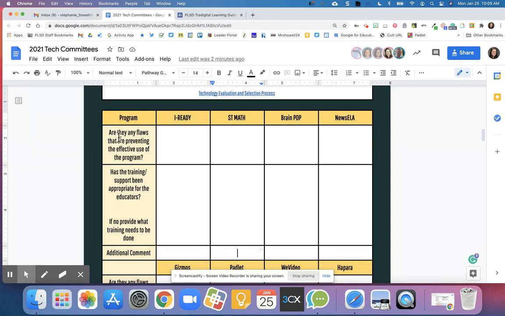So it's going to ask you, are there any flaws that are preventing the effective use of this program? Is there anything that's not allowing you to use this program to the full capacity? So maybe that means there's been issues like with Edulastic and getting kids to sync, and maybe there's been issues with ClassLink and iReady not working. List all of those different issues and we can look over those and send them to our vendor before renewing the contract.